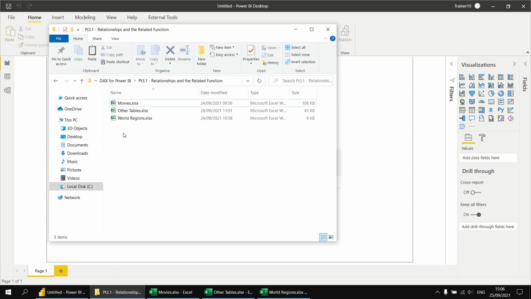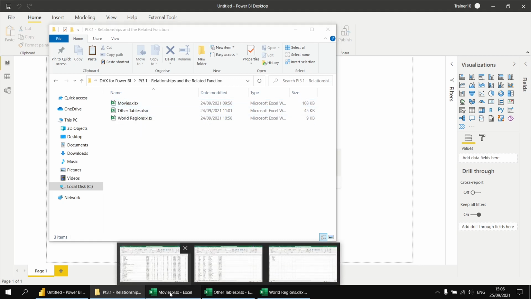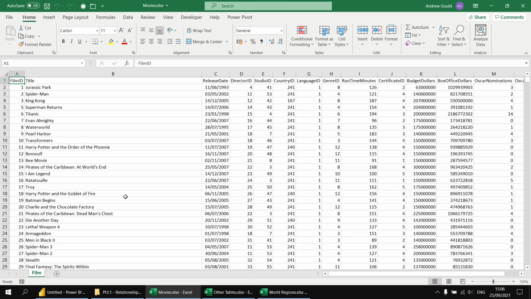I'll drop a link in the video description so you can download these files and follow along with the video if you'd like to. And I'm just going to have a quick look in the Movies workbook, which I've already got open here in Excel down on the taskbar. So this represents the main table of data we're going to import, and it should look fairly familiar if you've followed along with previous parts of this series so far.